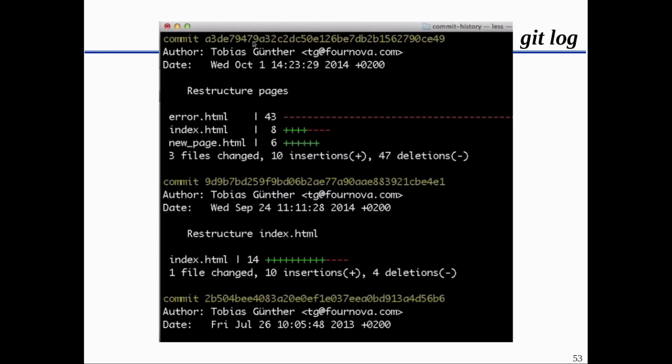All right, here we did git log stat, and now you can see what files were edited, how many insertions, how many deletions. This is pretty good just to get an overview of what changes occurred.